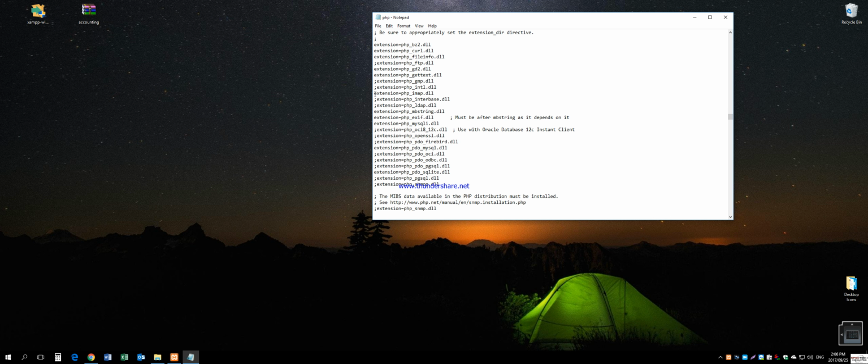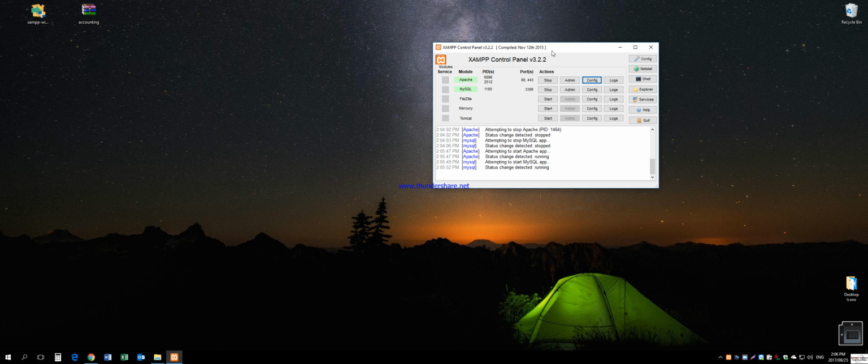What we're going to look for here is your IMAP extension. You will see yours will have a semicolon in front of it. All you can do is just take that out so that it enables the IMAP extension. Then you save it, close it, stop your server and start it again to activate.